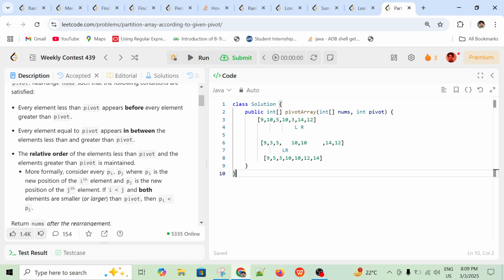So from here we cannot proceed with the technique of quicksort. So what can we do next? There are two approaches. In the first approach, you have to sort the array, which takes n log n because we are using sorting. So the time complexity will be n log n.